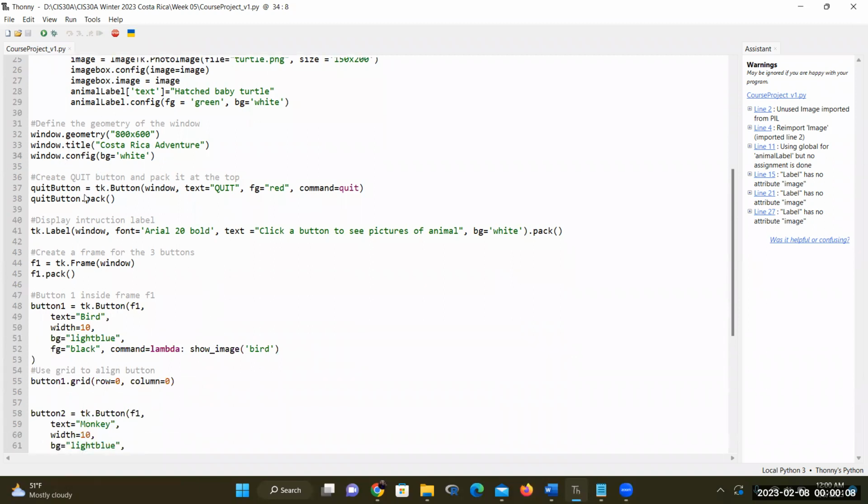After the window property, we would have the quit button object. This is going to allow us to close or quit the program. So here, this is an object of button, and I want to place this button on the window. And so the display text for the button is going to be quit. The font is going to be red, and the command simply is to close the application. And after I create the object, I want to pack the quit button.